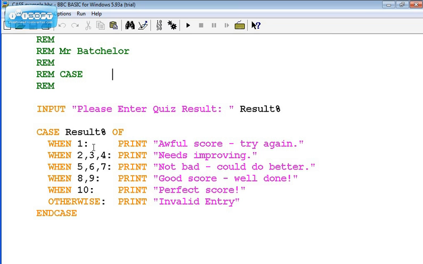So when it's 1, I print awful score. When it's 2, 3 or 4, you can see these are separated by commas, needs improving, all the way down to 10, perfect score. You can see it's a very neat and efficient way of coding, rather than all those if, then, else if, then, else if, then, end if, end if, end if. Instead of all of that, which is kind of messy code, this is a very neat and efficient way of doing it.